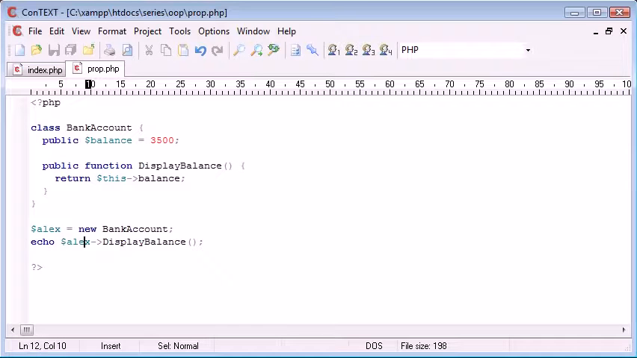We're displaying the balance, but what we can do, instead of using this function, is demonstrate the public, protected and private by just echoing out the property inside. So what we can do is we can say echo Alex balance. Now let's go ahead and see what's happened.